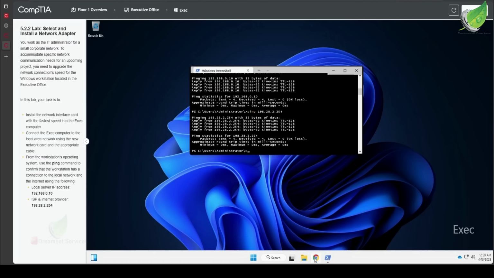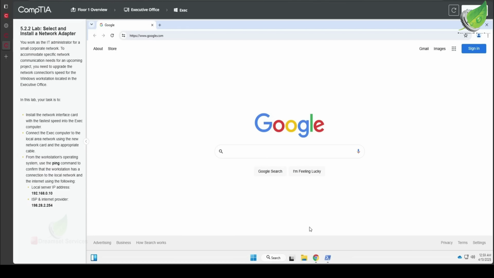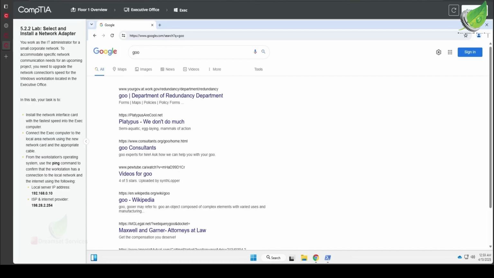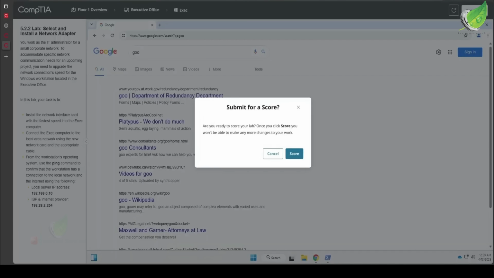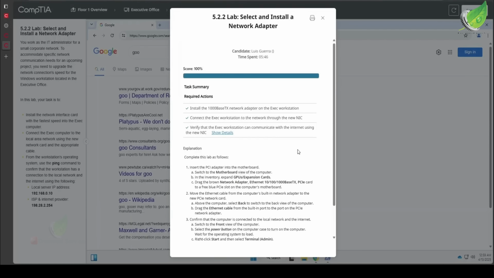Let's go ahead and just try to search anything at random, just to be sure that the internet works. Oh, okay, so this internet works. Let's see how we do. We go ahead and score the lab. All right, so everything seems fine.